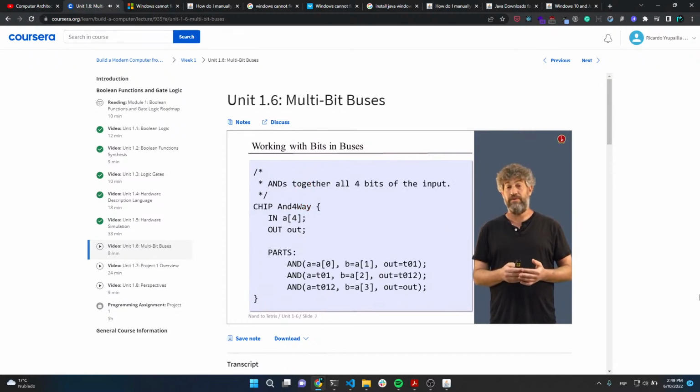Now, of course, we should also be able to actually manipulate and get access to separate bits in a bus, because at the end of the day, a bus is just a bunch of bits together. So here's an example. Suppose we want to have a chip that gets as an input a bus of 4 bits in this case, and outputs a single bit, which is the AND of all the bits in the bus. How do we do that?